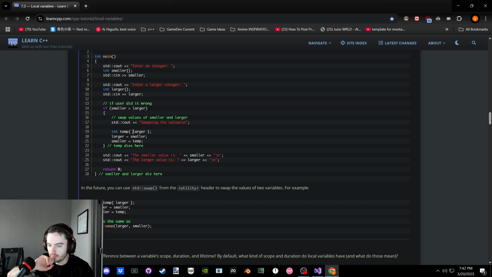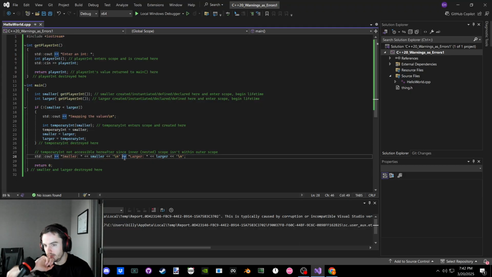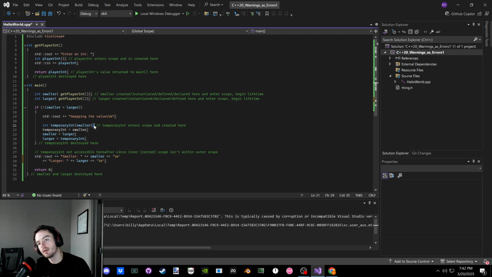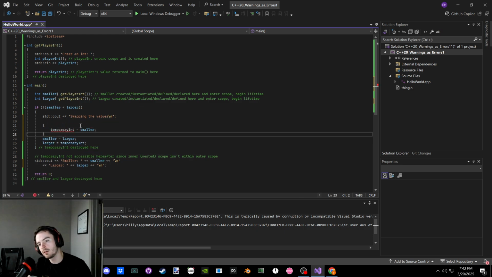And if your user did it wrong, if smaller is larger than larger, you say swap the values, you say temp, and we initialize it to larger, and then list initialize it. And then larger is now smaller. Smaller is now temp. Either way, and then we output smaller, larger. I prefer doing it like this. But that makes sense. Oh, oops. I didn't mean to do that. I'm going to try and use it like that. Oops.